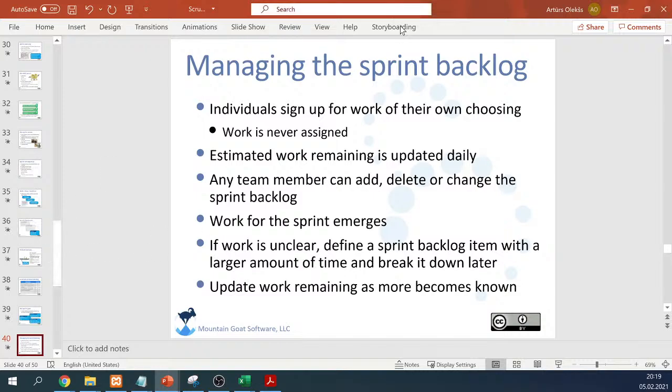And it is said that work is never assigned, so no one can assign the ticket to you. You should do it by yourself.